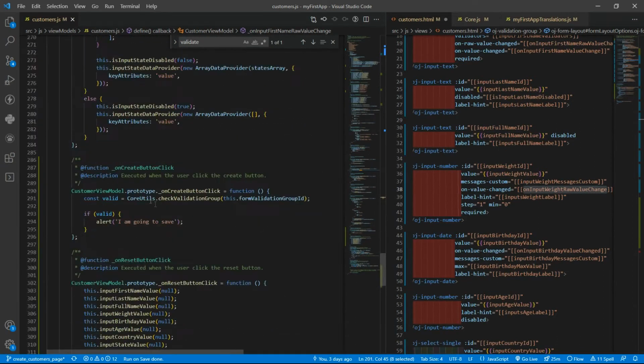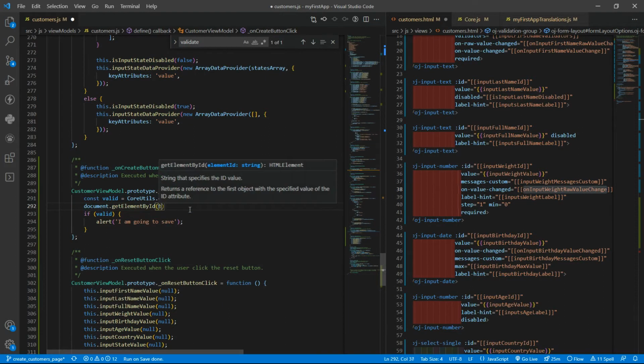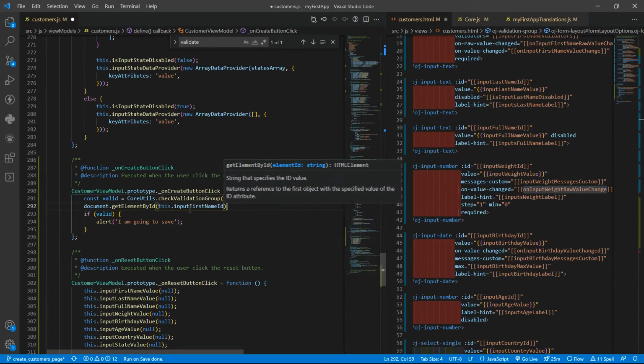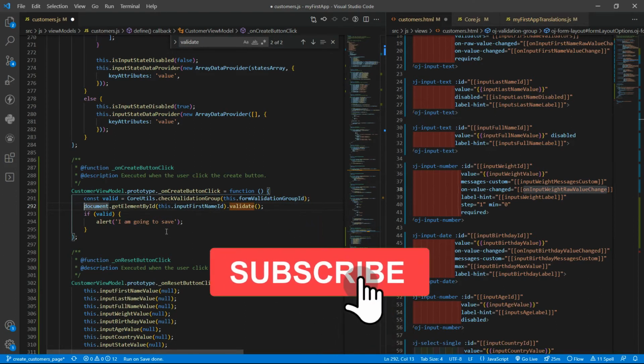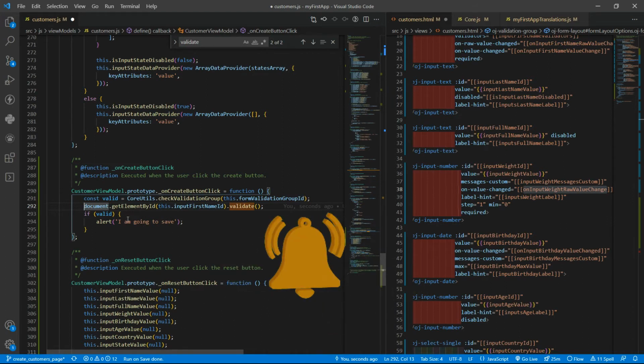So in this case we need to validate, we can do something like document.getElementById and then the id, this.inputFirstNameID.validate. So it will return a promise that you can hold inside an array and wait for that to resolve, for example. Or if you only want to validate this one, you don't need to put it in an array. You can just use the async await keywords to wait for that to resolve.